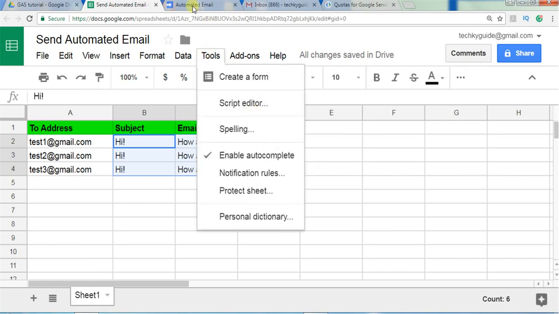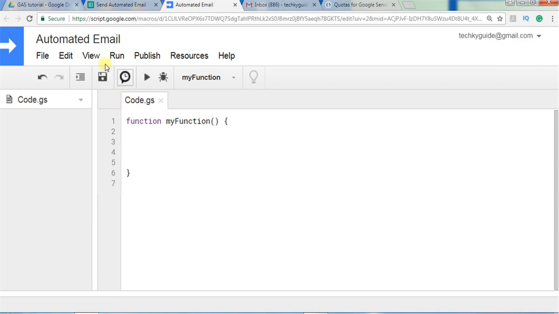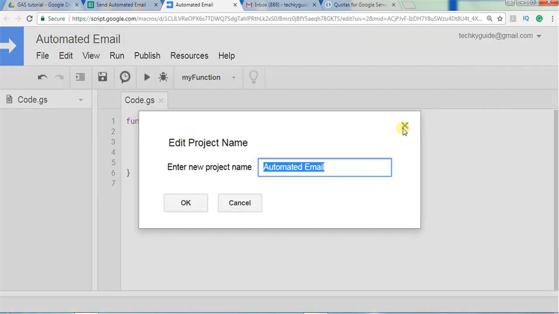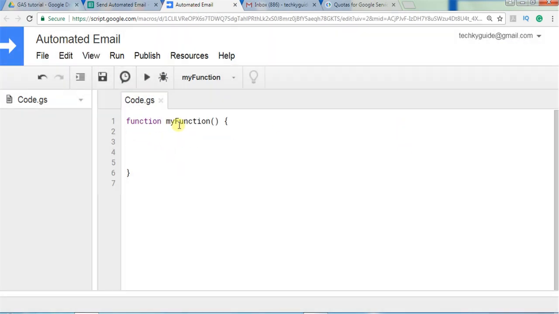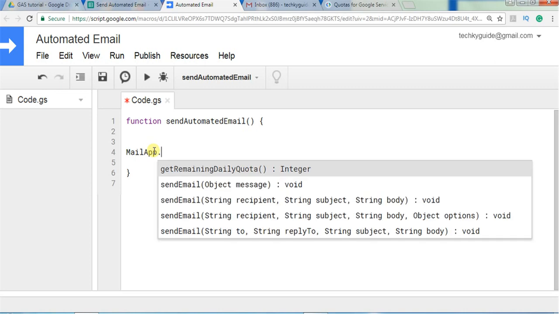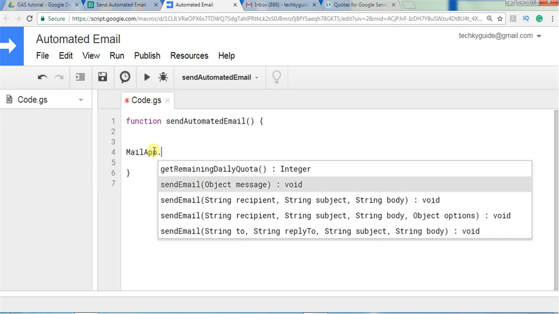Go to Tools and Script Editor. It will open the script editor in a new window. Just name this project as Automated Email, and you have a default function called myFunction. Let's name this function sendAutomatedEmail. To send an automated email, we need a class called MailApp dot sendEmail.